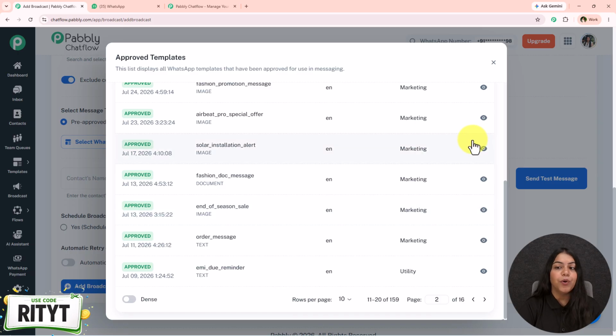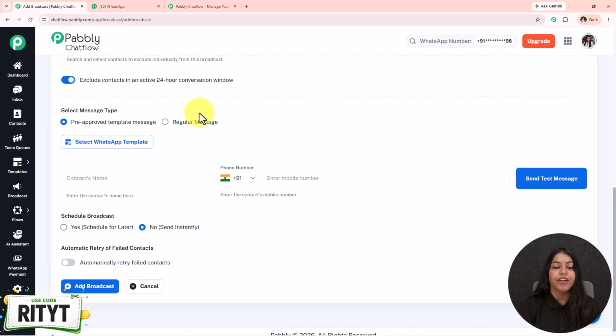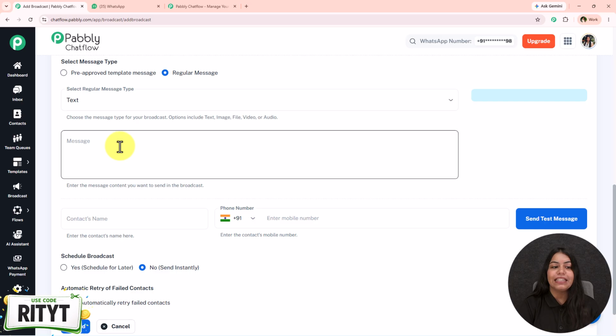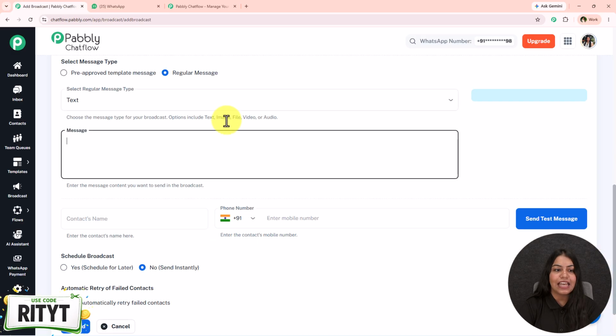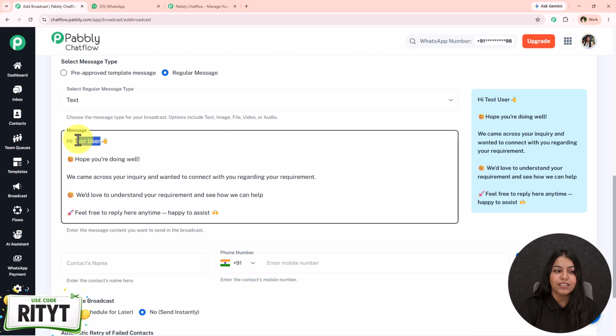Apart from that, if you don't want to send the template message, you can go for a regular message too. Over here you can select the message type and then simply enter the message according to your own choice. You can simply enter this message. Let's say I want to send this message, so I've mentioned this message right over here.